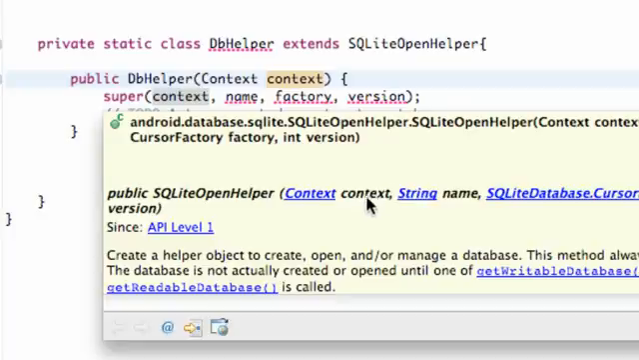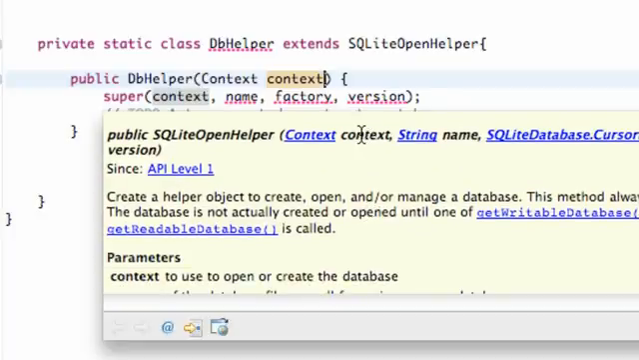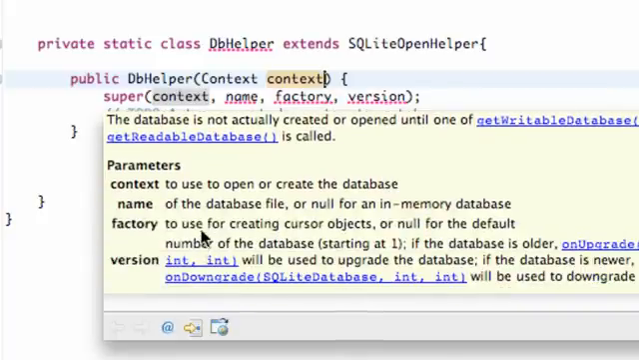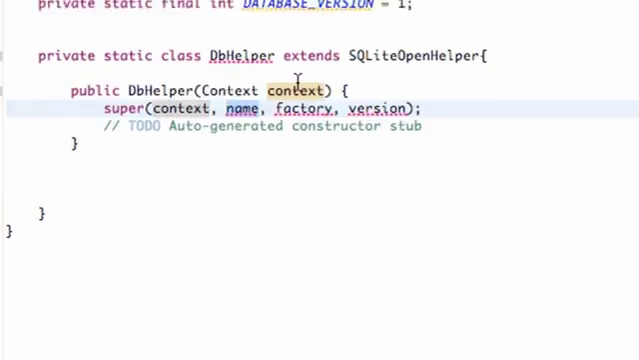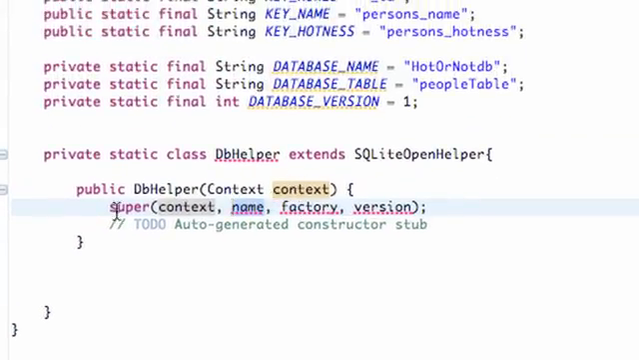As for now, we're getting an error. As you can see, it takes in for the parameters the context, which is being passed into our constructor, a string, which is going to be our database name, a cursor factory, which if you scroll down, you can see null for default, which we're going to use, and then the version number, because you can upgrade or you can have different versions of your database. So let's just get everything set up so the super is happy for our SQLiteOpenHelper.